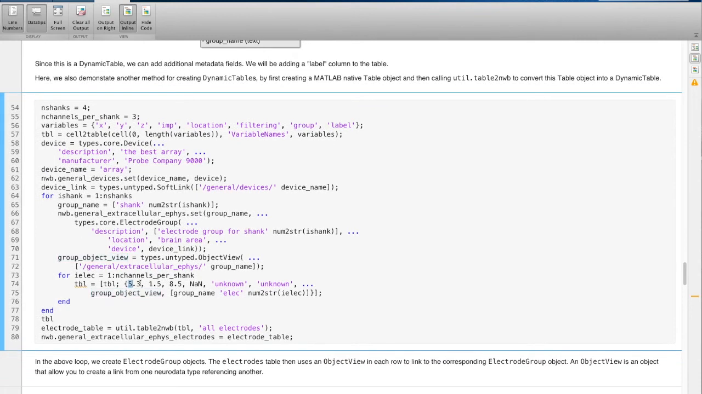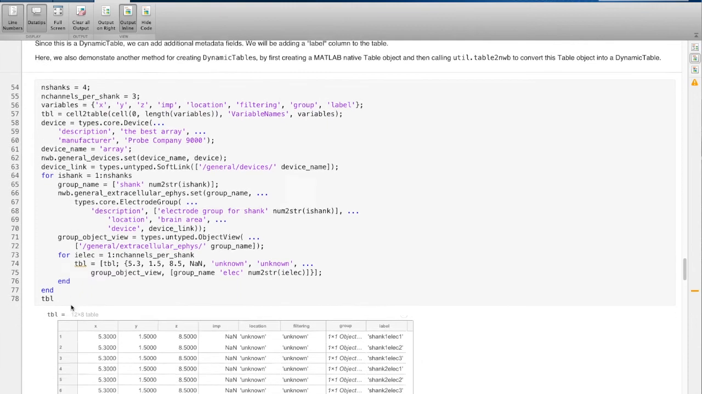Clearly here I'm making the x, y, z positions of each electrode the same. Obviously, in real data, the x, y, z position would be different for each electrode. So here I'm just running table just so we get a printout at the end of what this table looks like. And I'll show you that now.